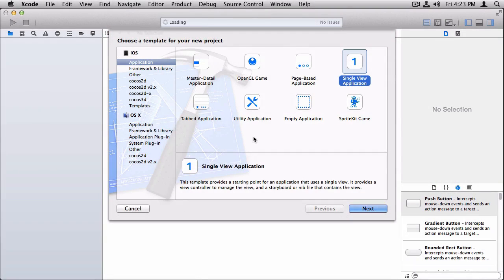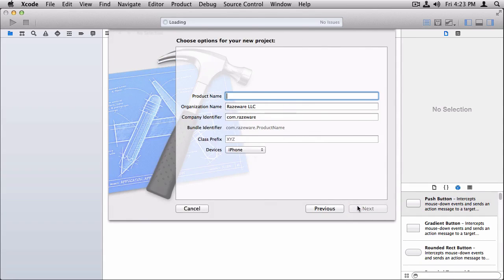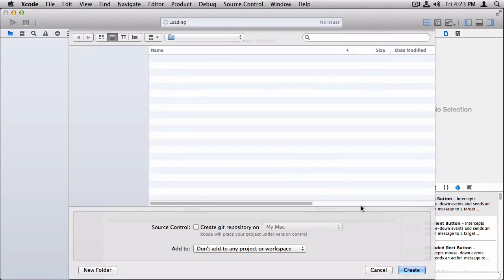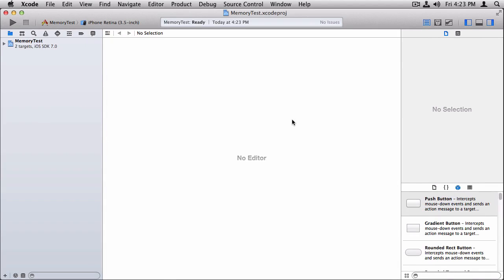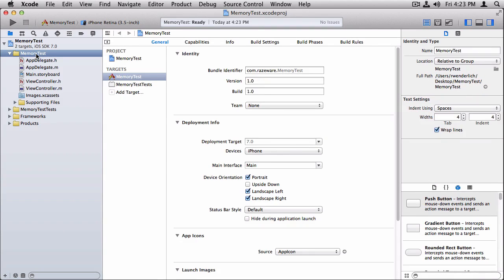All right, so in Xcode, as usual, I'm going to use the iOS application Single View Application template. I'm going to call this memory test and leave everything else default, and I'll just save it to my desktop. Now we're going to create two classes here. One's going to represent a person, and one's going to represent the sweater, their favorite sweater that they're wearing. So we'll start with the sweater.